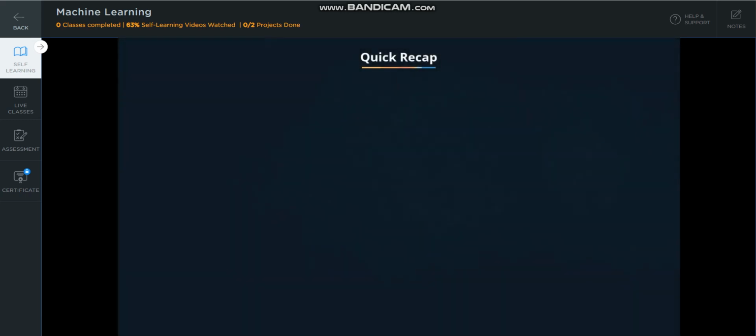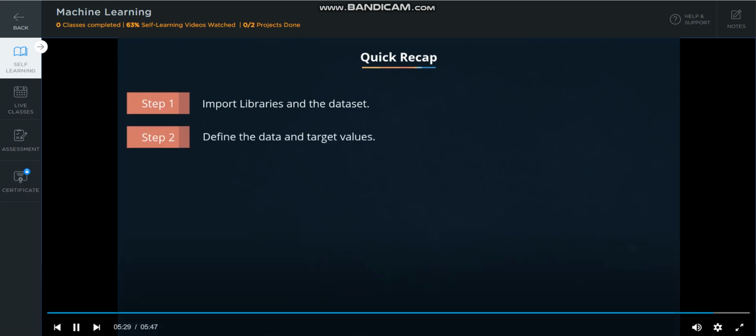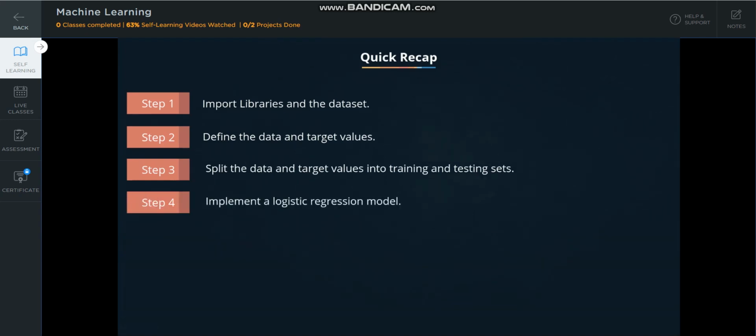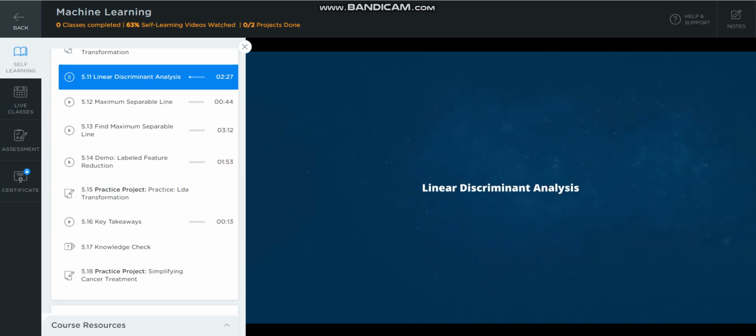Let's quickly recap the steps we have covered so far. Import libraries and the data set, define the data and target values, split the data and target values into training and testing sets, implement a logistic regression model, perform PCA transformation, implement a logistic regression model over the transformed data set, check for accuracy. Linear discriminant analysis.